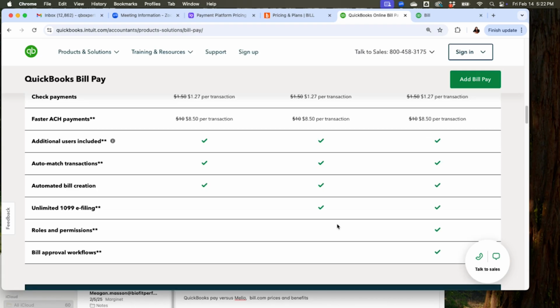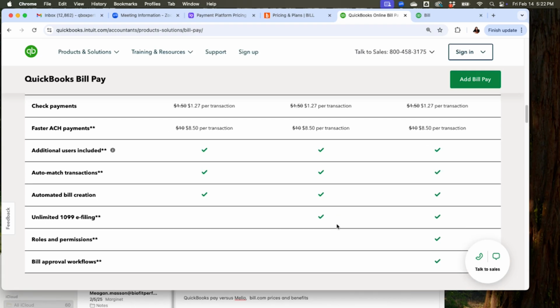The only extra option here is that you get to e-file your 1099 for free. It is included. So if you are paying your vendors through QuickBooks, it is automatic, and you click on the automatic tracking to track for 1099. You can e-file your 1099s at no additional cost electronically.